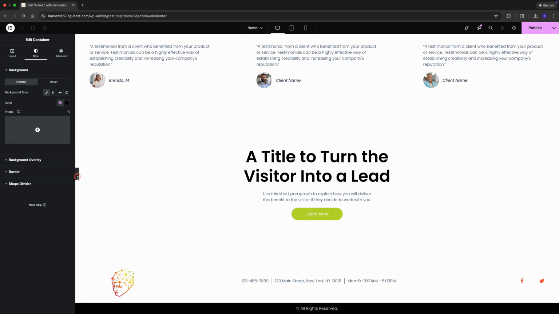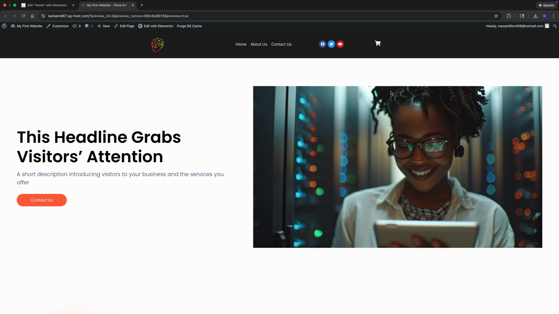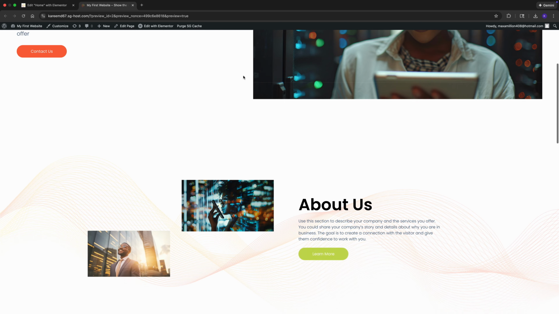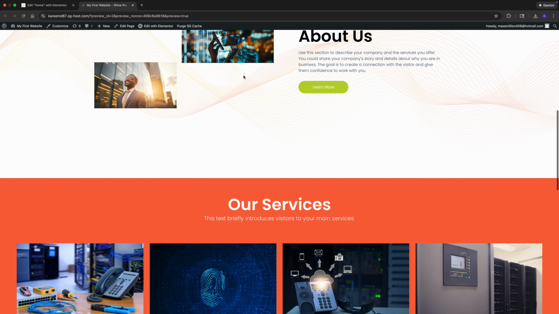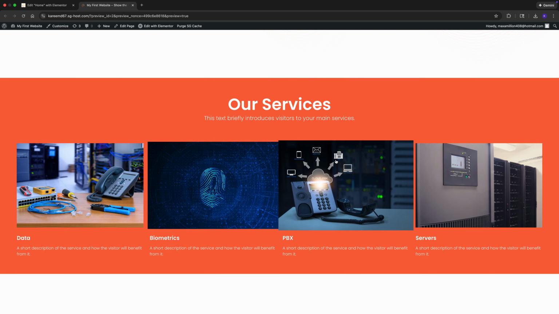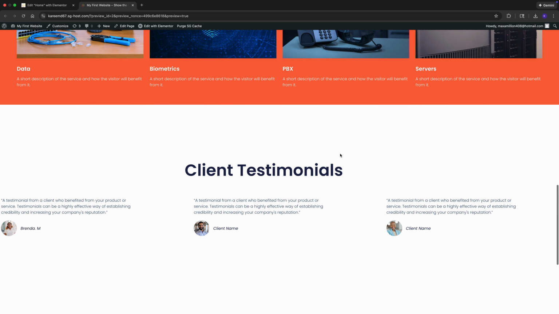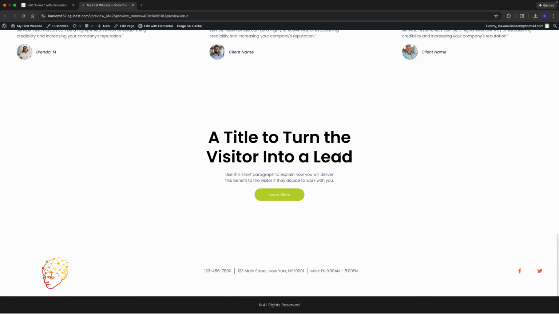Let's quickly preview our page by clicking the eye icon in the top right. Everything is looking great. We have our favicon, our logo, menu, and social icons. As we scroll further, we can see our animated sections falling into place. Our services have a nice pulse vibe on hover, and our testimonials are sliding right in.